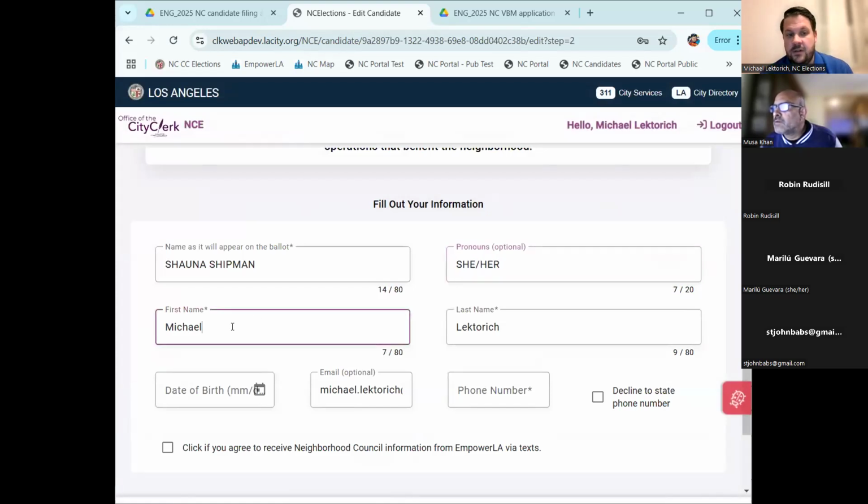And then it pulls your first name and last name and email from the account setup, but that's editable. So like in this case, I can just change my name there. And then you can include the date of birth. So let me just enter a date of birth there.